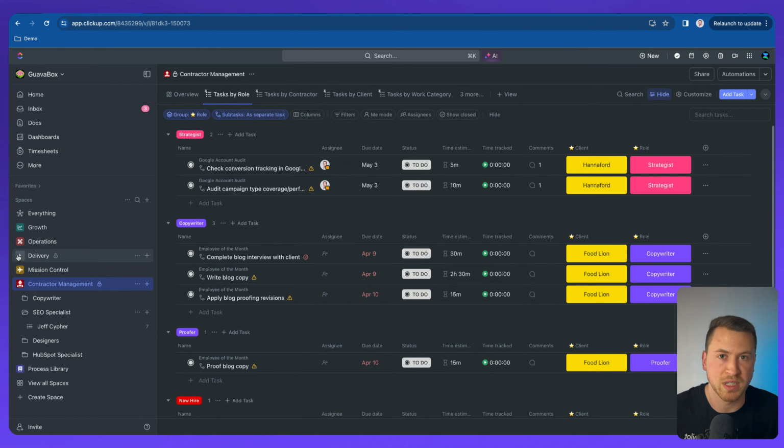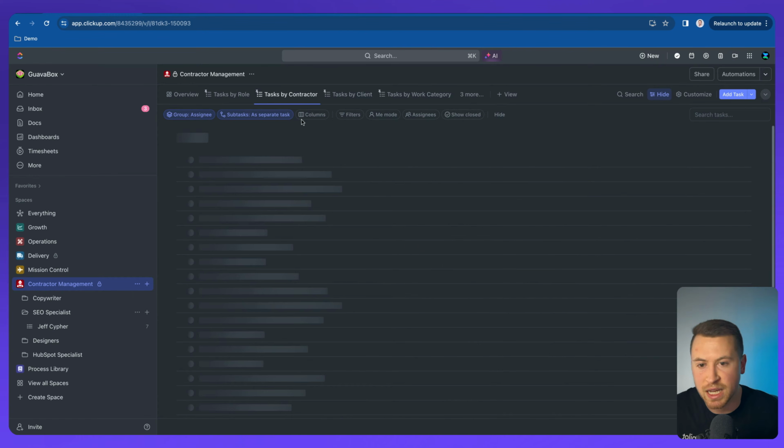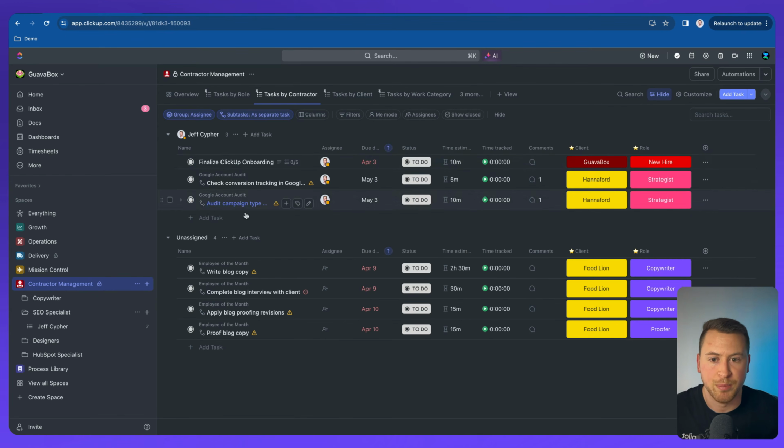If I just want to see my contractors and the work that's assigned to them and what they're working on, I come to this space here. We could see tasks by role, which is actually a custom field that we use to assign work very easily. So I can see that there. I can see the strategist task, copywriter, proofer, new hire tasks. That's all going to be there. I can see tasks by contractor. So it'll be here, what's assigned to Jeff Cipher or another contractor. I'll be able to see all of that work there.